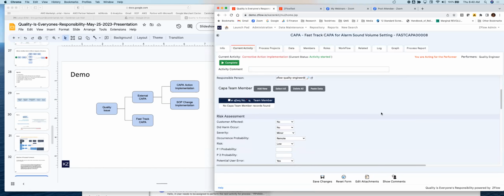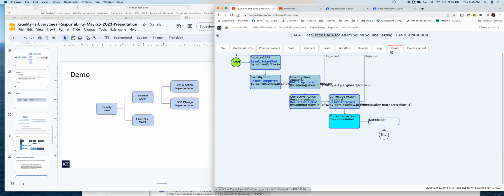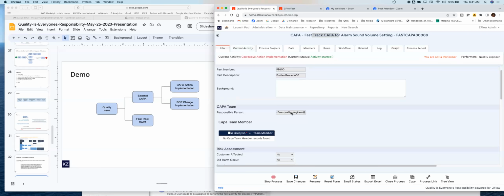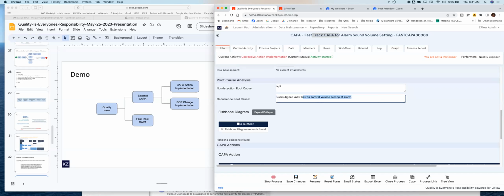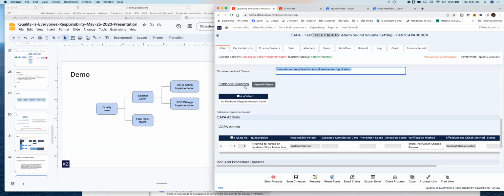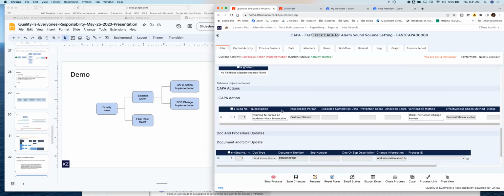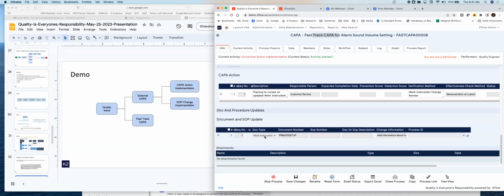And based on that, it actually created a fast track CAPA here. If you look at this workflow, it has its own workflow steps, right? It's investigation approval, corrective action recommendation, corrective action approval. Now the implementation is actually going on. And here, some of the information from the quality issue is transferred over, but there's more assessment that is done here. They actually find out root causes, occurrence root cause. There's no need for root cause analysis. There's only one CAPA action, and there's only one document and SOP update that needed to be done.